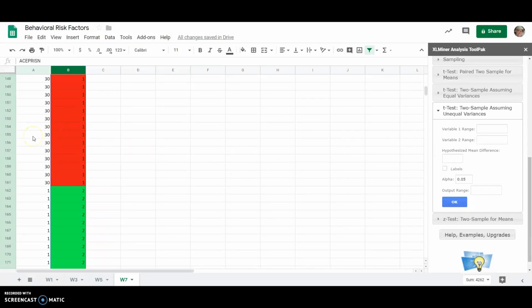But here's the important point. What I'm really testing for is a difference in the average number of days of poor health between this group, the group that's coded red, and this group, the group that's coded green, sorry. So what I'm looking for, my data values are actually these data in column A for both of these blanks. The difference is it'll be for these, let's say, children with prison family experiences will be my variable 1 range, and the ones down here, all of these data points will go in my variable 2 range.